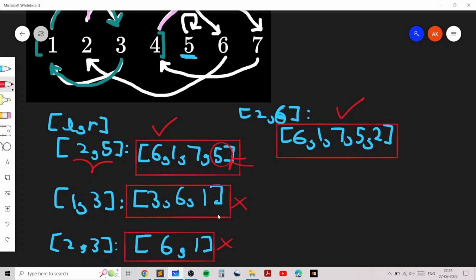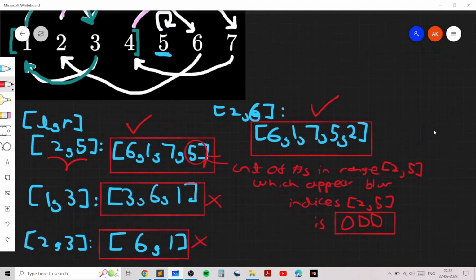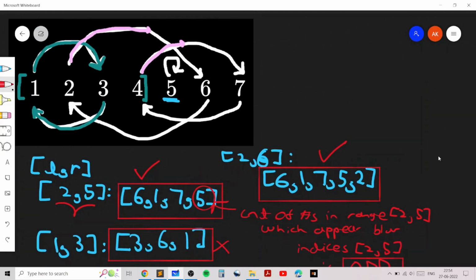So the count of numbers in range 2 to 5 which appear between indices 2 and 5 is odd for the tick ranges and is even for the cross ranges. That is essentially what the observation is. And I'll be explaining in a bit why exactly that works. But let's look at the other examples.